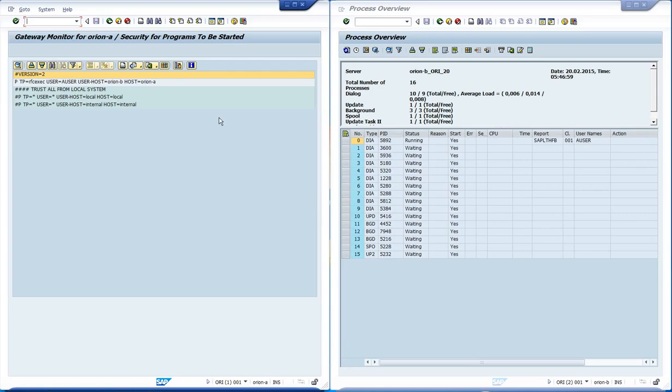At the second line, we have our first rule. It can start with either P for permit or D for deny. We start our rule with P as we are allowing the startup of the program. The TP option indicates which is the program that we are allowing to be started. We will use the RFC exec test program.